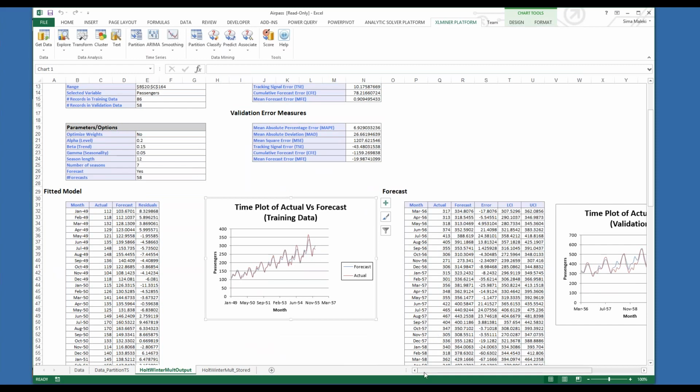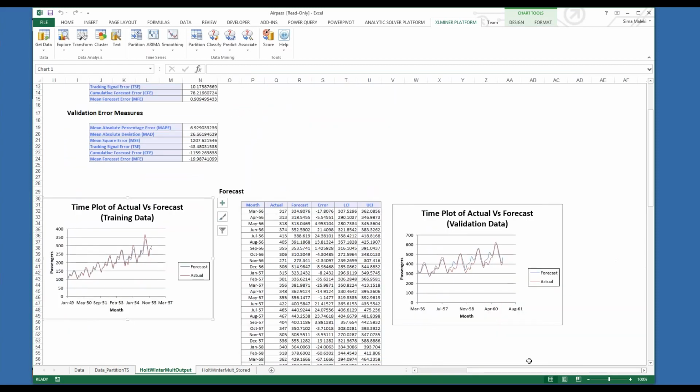So let's verify that. Let me scroll to the right. Okay, here is the chart. It seems that the multiplicative model captures the data very well, as the actual and forecasted values in the time plot of the validation set match up fairly well. This shows that our model is a good fit to our data.